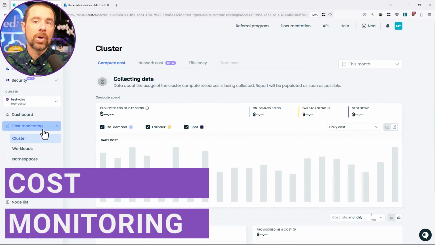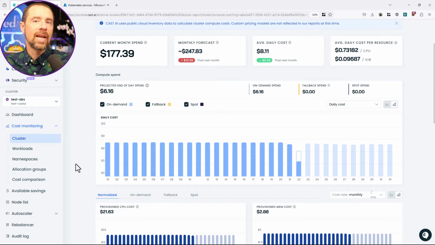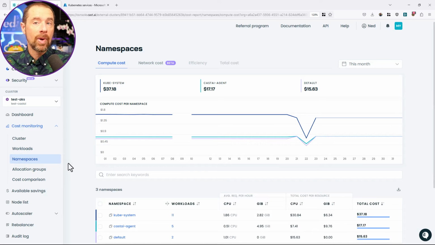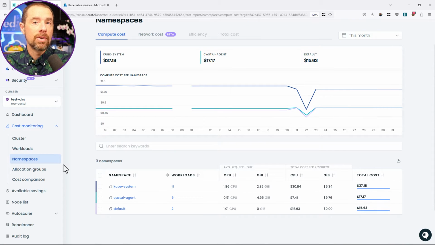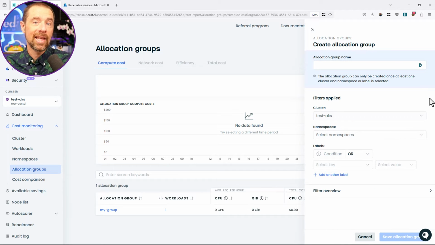Cost monitoring is broken up by cluster, workload, and namespaces, so you can view your current and historical costs at the cluster level, which is helpful if you only have a single team using the cluster, or you can check out the costs based on workloads, which are things like deployments or daemon sets. If you tend to group things by namespace, you can break out costs that way as well, or if you have an application made up of microservices across multiple namespaces and workloads, you can create an allocation group based on a filtered set of namespaces and labels.